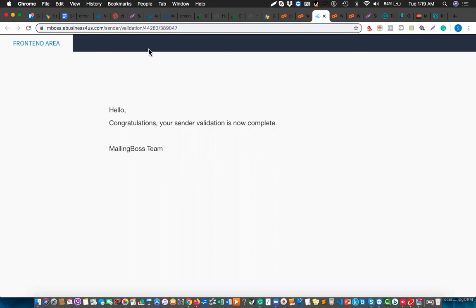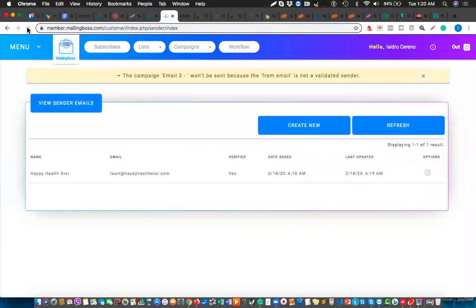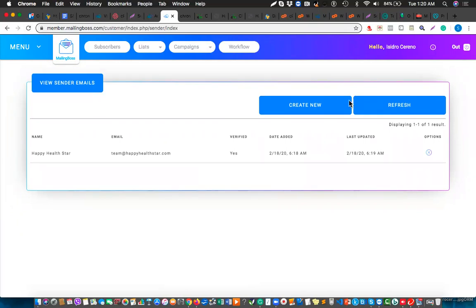And now if I go to Mailing Boss, right, and if I click refresh, see this team at happyhealthstar.com is verified, right? Now, if I just check off this box, now finally your email is verified and you're good to send emails from the Happy Health Star domain, okay? So congratulations on this part.